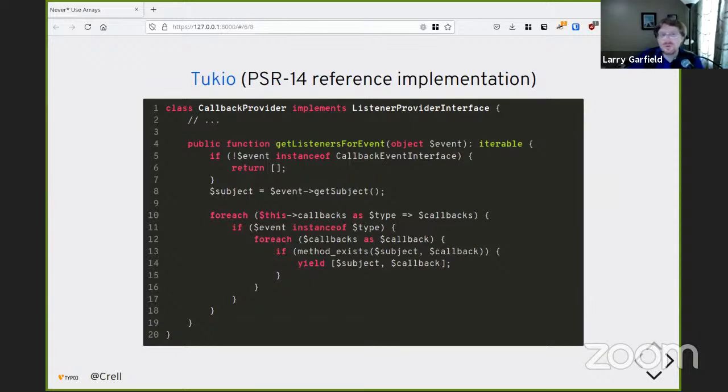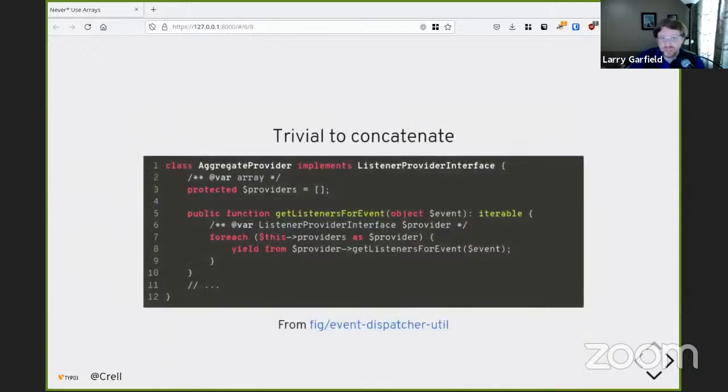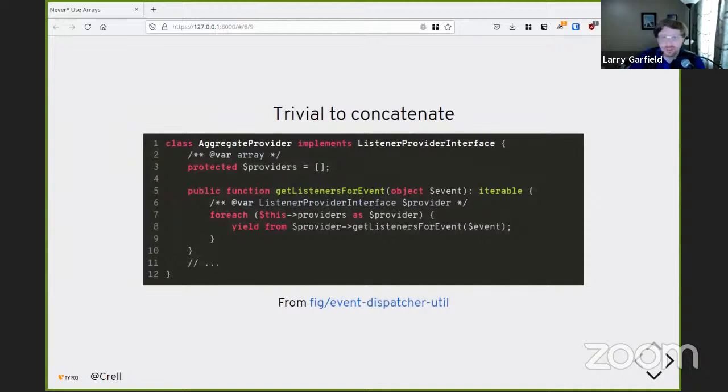This makes it trivial to stitch these together as well. If you want to concatenate a series of providers, they're just returning iterables. So you have a provider that implements the same interface and wraps an array of providers that implement that interface. And when you call it, it simply yields from each of those. Yield from is basically shorthand for foreach that value, yield each item. So it just flattens the array there. It doesn't matter if the inner provider is returning an array or a generator or anything else. As long as it's an iterable, that's all we care about.